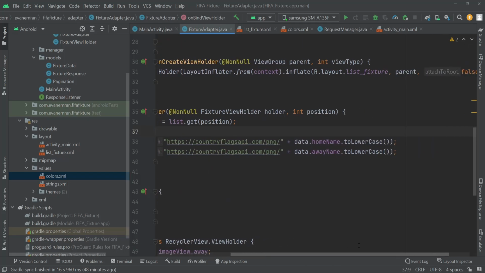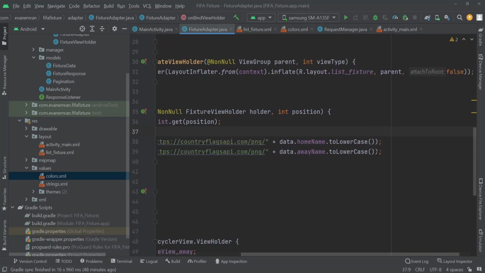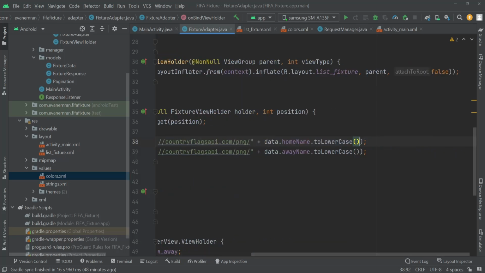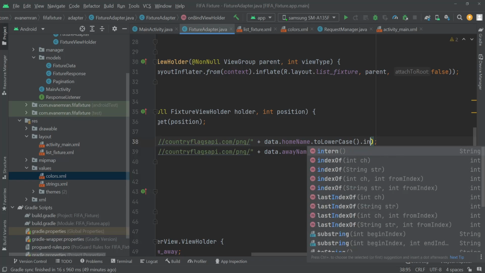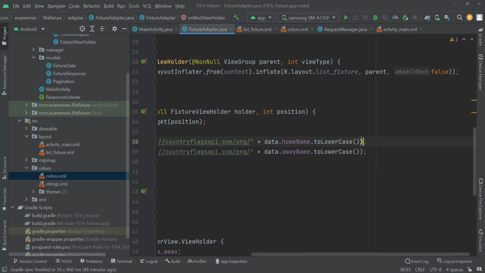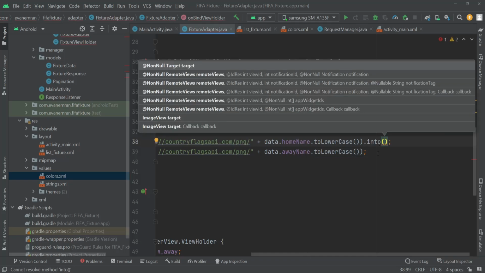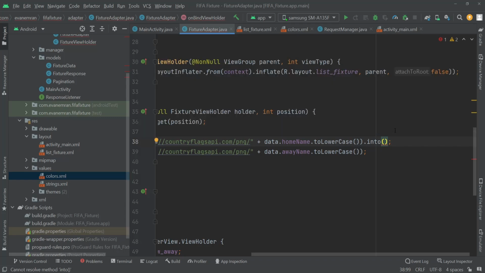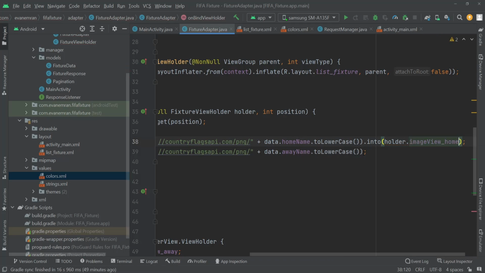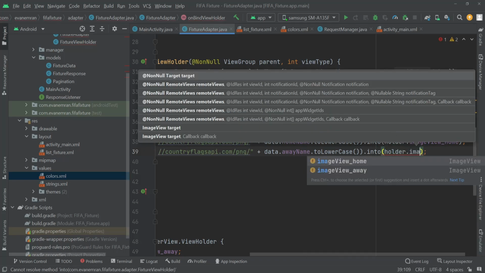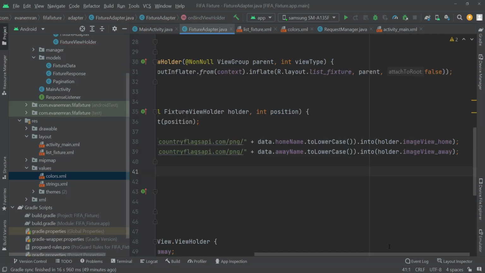We have to also pass the view where we want to show the images. So right after the load, we'll write another method dot into, and inside here we'll pass the image view. So I'll write holder dot image view home, as this is for the home name, and similarly the next one dot into holder dot image view away. All right, so our image views are now done.